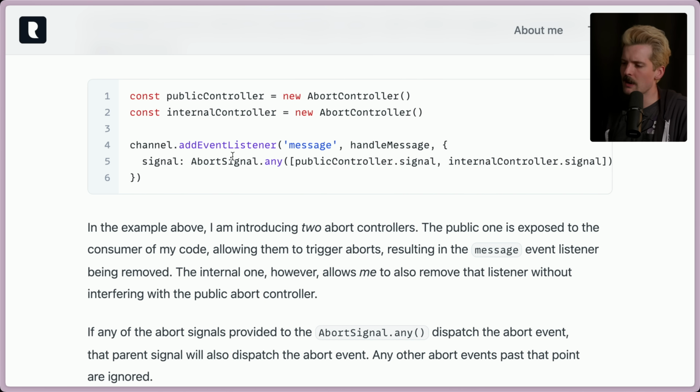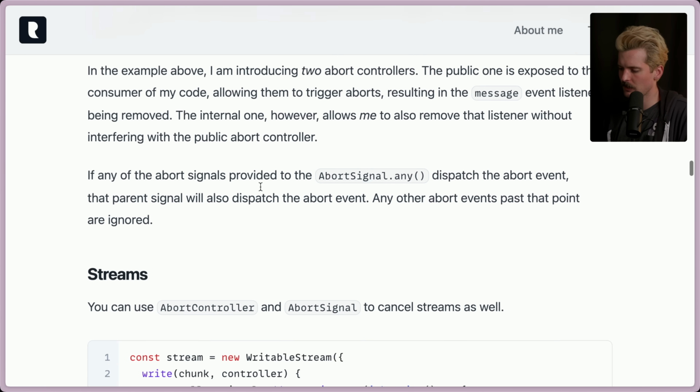It's really cool. And instead of having to write public controller dot signal dot addEventListener and then trigger the internal controller abort yourself, you can just use AbortSignal.any. That makes a lot more sense. That's a lot more syntactically clear. I much prefer this. Good stuff.